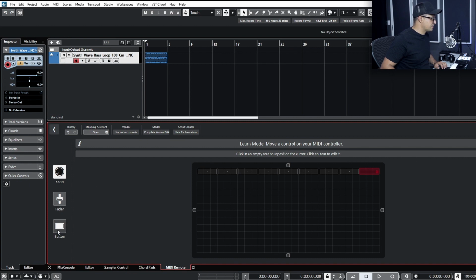Now, just leave that as a button. Just going to click in an open space here, and we're going to select knob this time around. We're going to bring this down, so we've got a knob available to us here. Again, we've got 8 knobs available here.